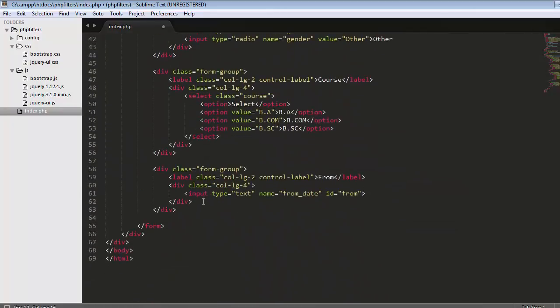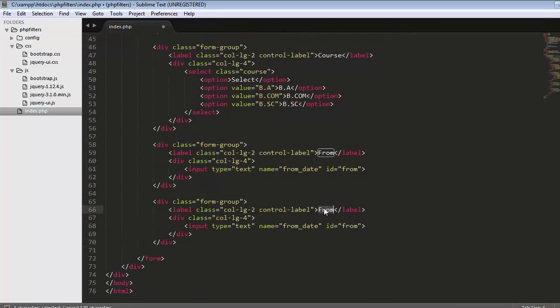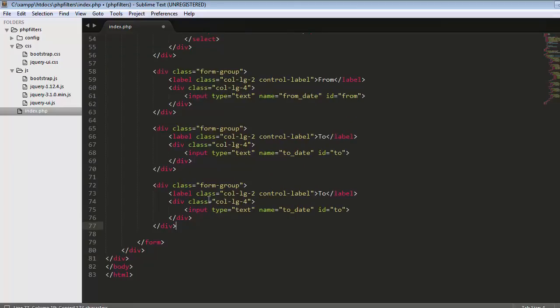Next I'll just copy the same thing and put it here, and then this should be 2, here it should be 2. Okay, to date. Then just copy, and then we need to create a submit button. Just copy here and paste it. Okay, we don't want this 2.